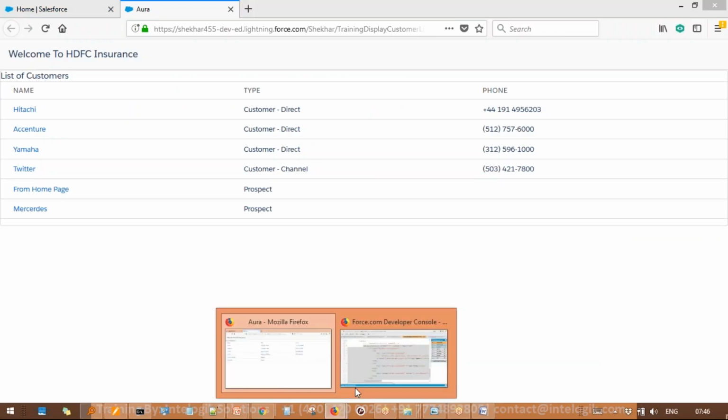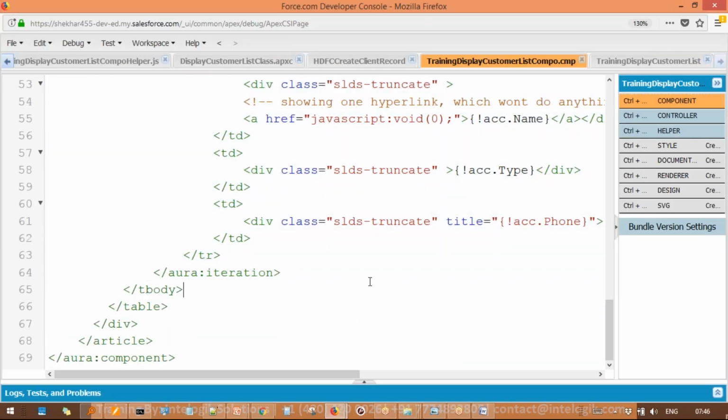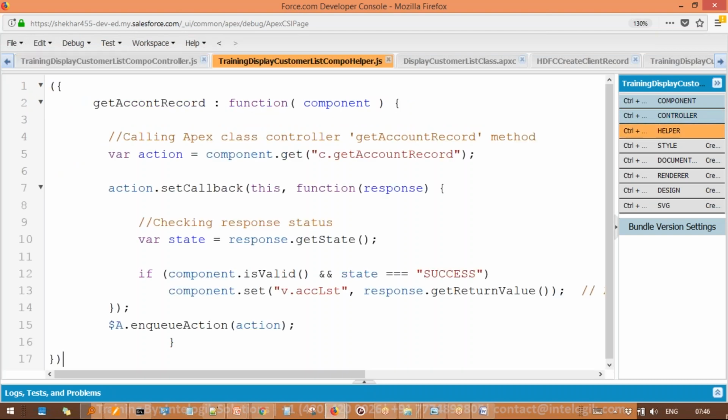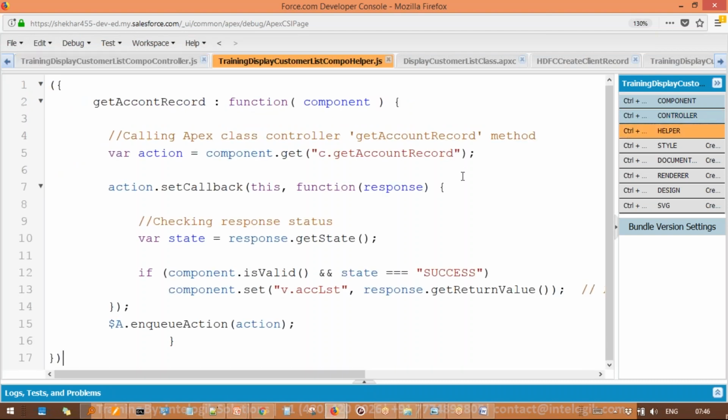Okay, next, this is the component and this one is done. Now go for the controller, and here it's just calling the helper function. So let's go to the helper, and in the helper, please note, let me show you by adding some kind of comments.